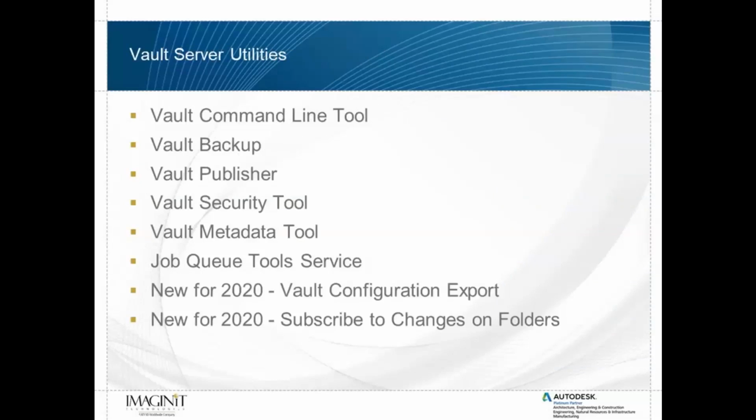The Vault Publisher, which pulls PDFs or DWGs out of Vault to an external location. Vault Security, which gives us an overview of the security. Vault Metadata, where we can export metadata from Vault, make changes, and re-import it. And then the Job Queue, which gives us information on whether files are backed up in the queue or where the job queue stands.